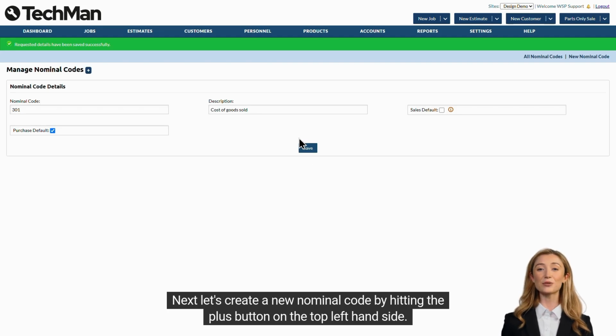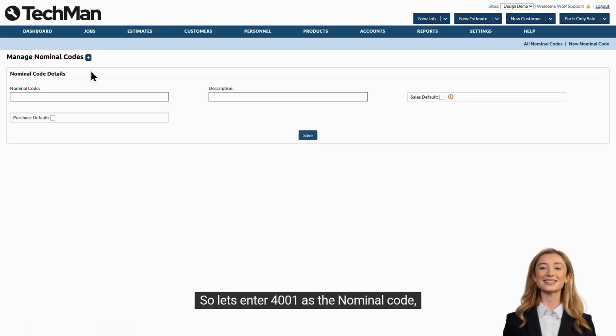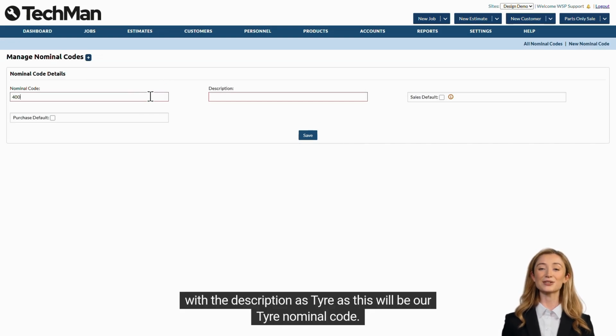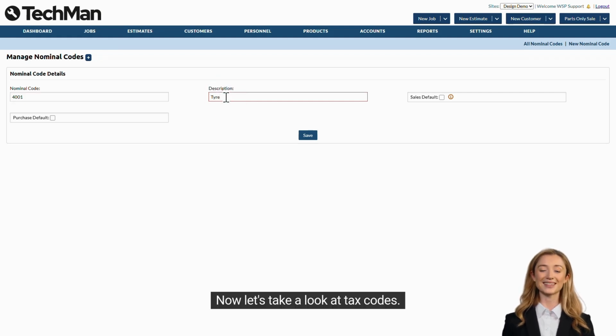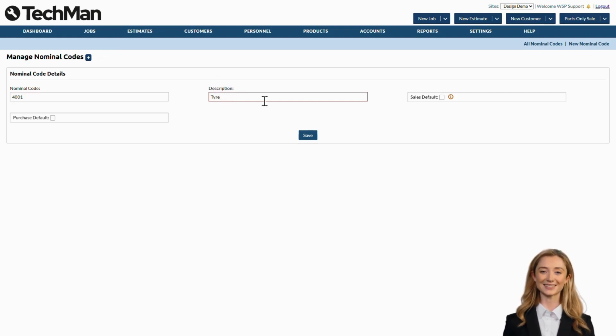Next, let's create a new nominal code by hitting the plus button on the top left-hand side. So let's enter 4001 as the nominal code, with the description as tyre, as this will be our tyre nominal code.